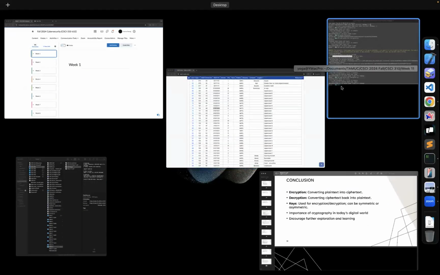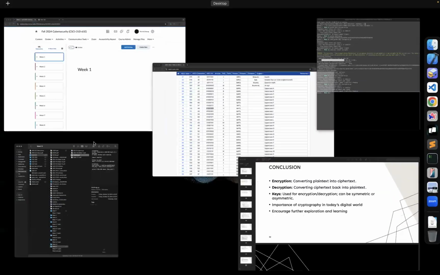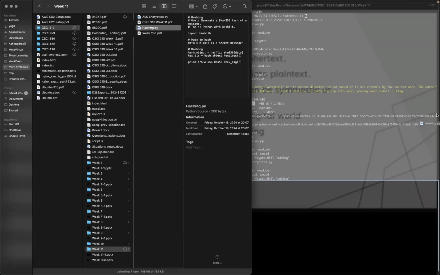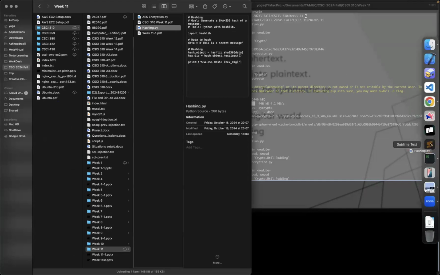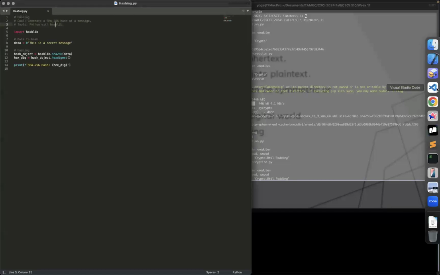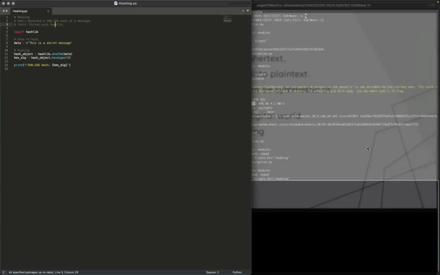I tried to work on it, but my environment slightly crashed, though I have two Python codes uploaded. If you can fix it, you can try to import the one for AES. The hashing one is pretty straightforward. Let me copy. Okay. Let me add it.